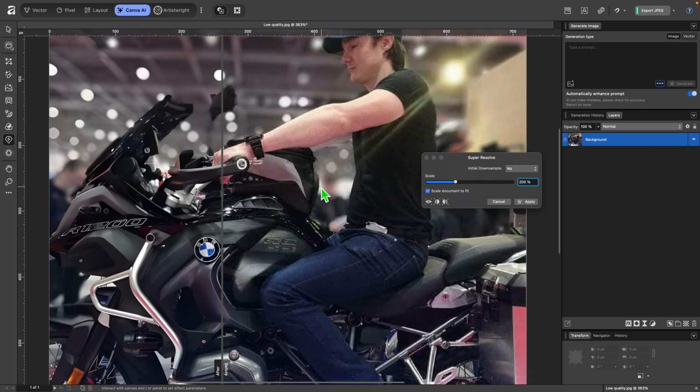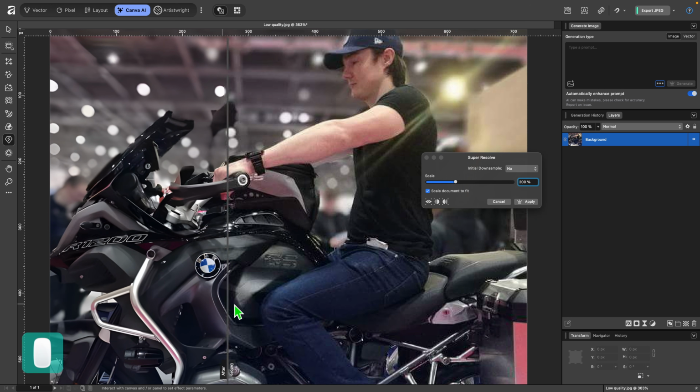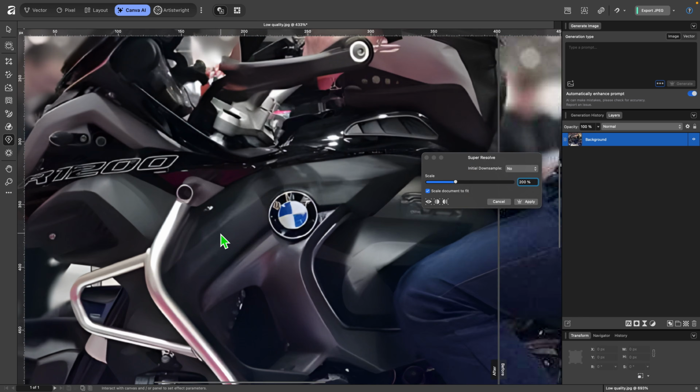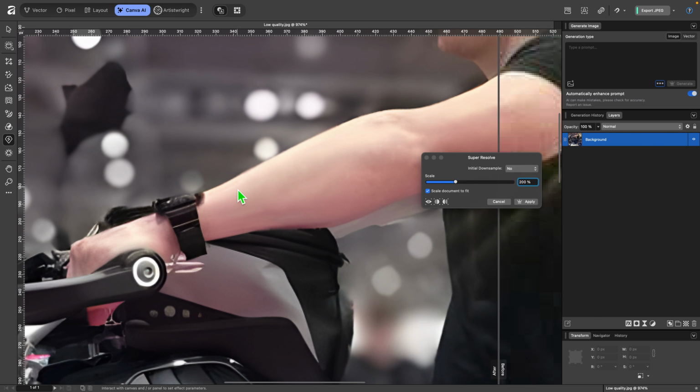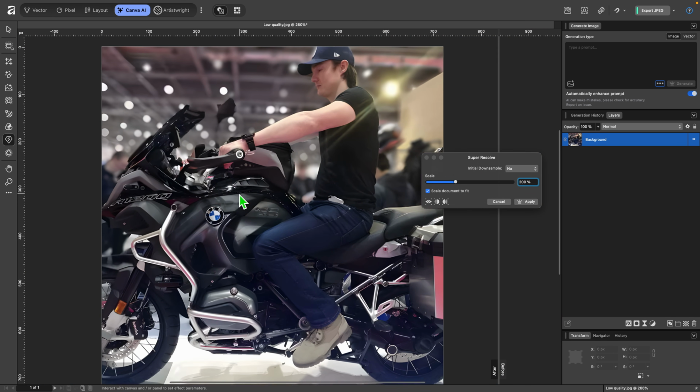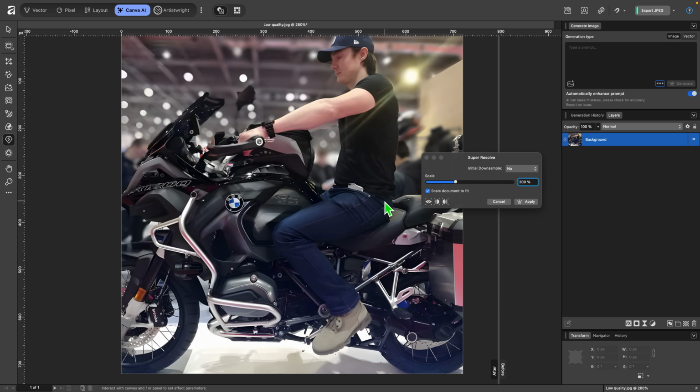So this is what it looked like before, very pixelated. And if I swipe over, this is the after. I'd say it's done a pretty good job. It's ultra smooth in some places, and it's kind of messed up the watch there a little bit, but it was very pixelated and low quality before. So that could be fairly useful.